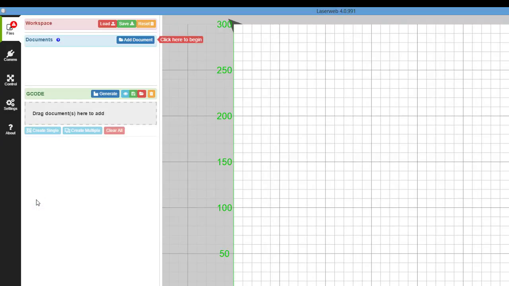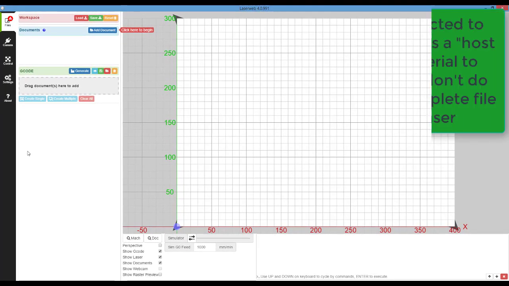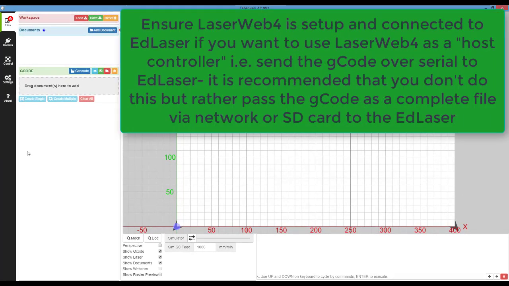Great. Now I am not going to address how to connect LaserWeb4 or do any of the settings. That is done in separate videos. So it's presuming that you know how to connect your EdLaser to LaserWeb4, or I strongly recommend that you don't use serial communication, that you just save the G-code to your network and pass the file across, or throw it to an SD card and move the file across to the machine that way.